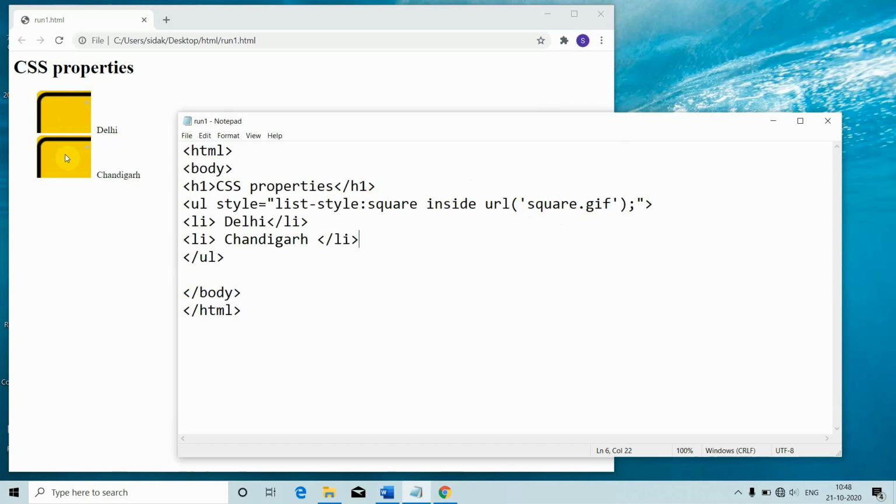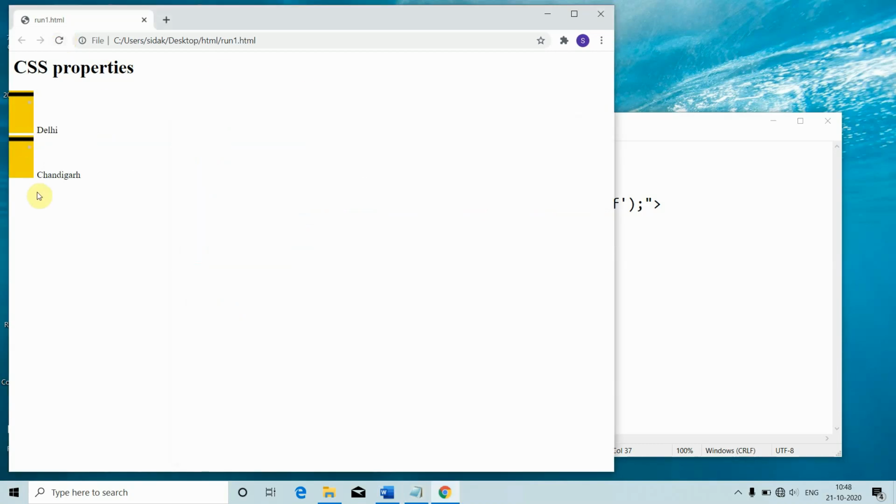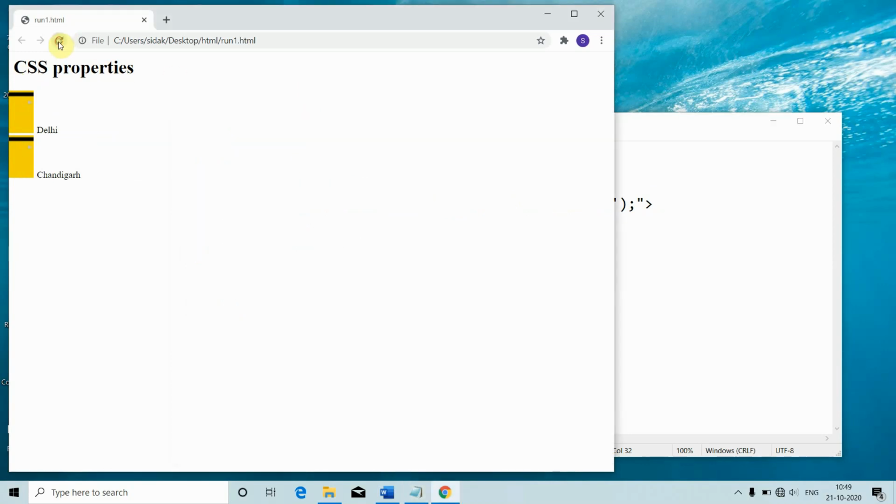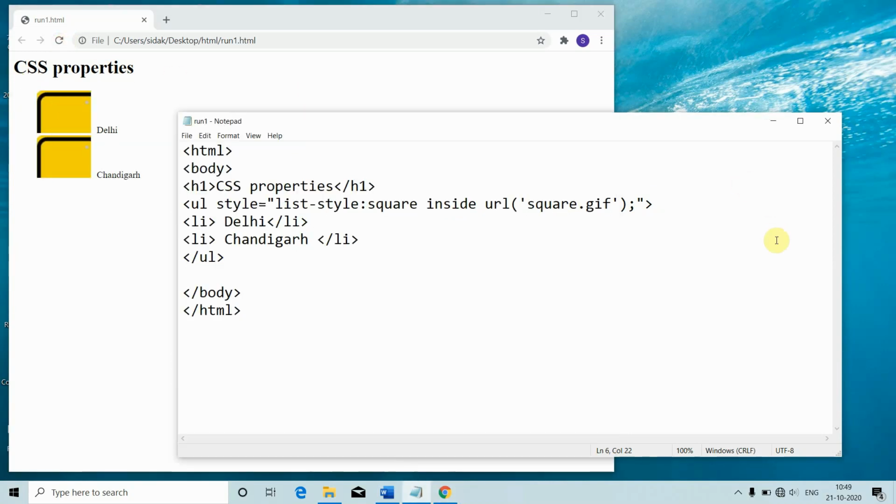Now my marker will be positioned inside. If I use outside here, then see what will happen. See, with this the list item marker will be placed outside, and with inside the list item marker will be placed inside. This is the functionality of list style position. This is inside. Okay, is this clear?